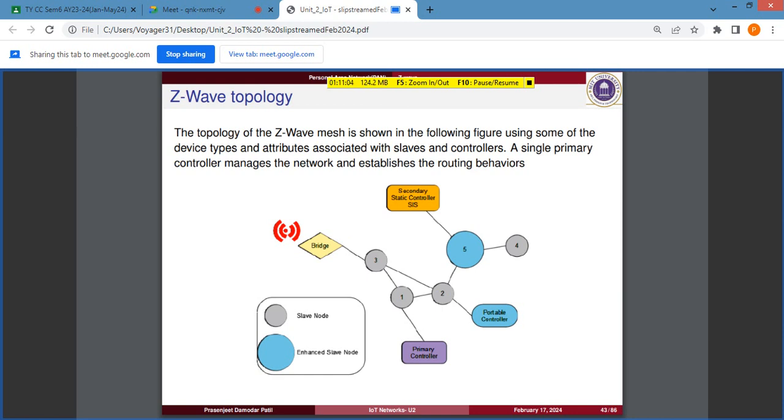I think the example given is of the gas meter. As I told you, you need to remember that the slave nodes are battery powered. ZigBee technology and Z-Wave technology are used for home purposes, closed networks that can be formed in the local area. A good example is a motion sensor in a home.